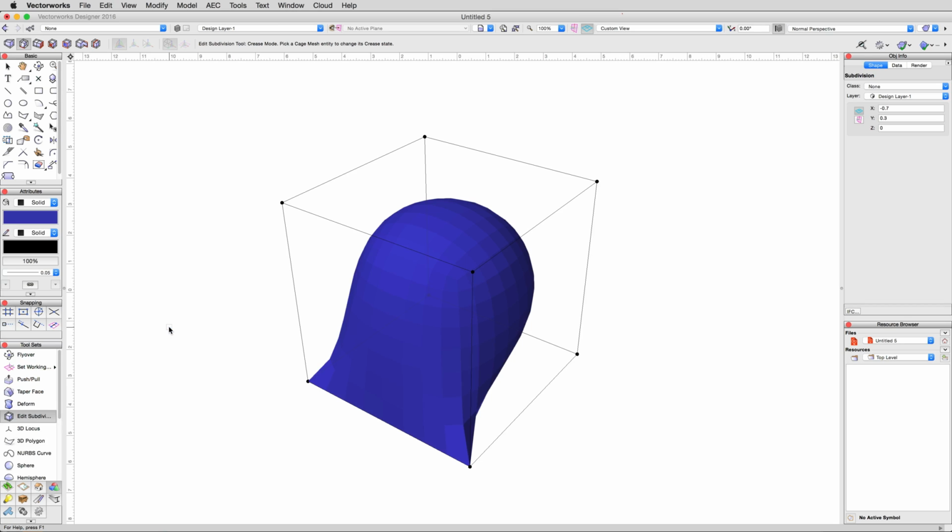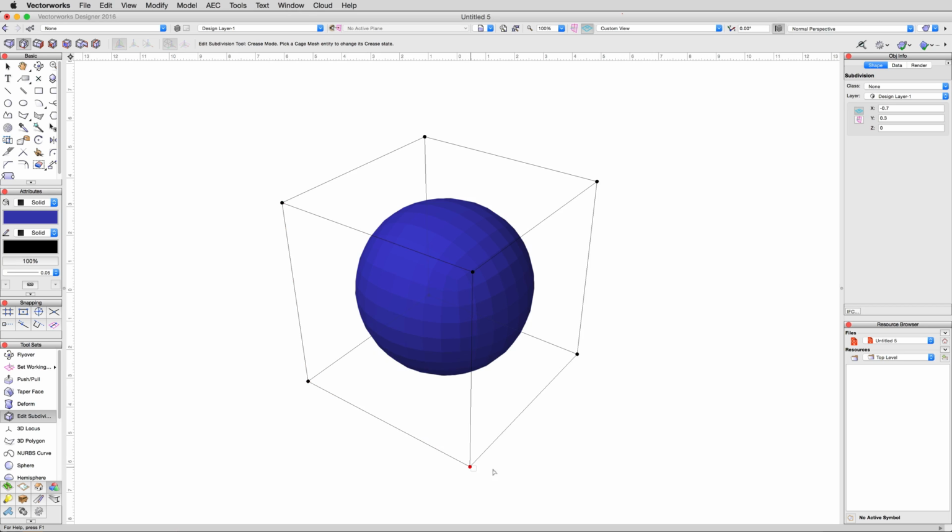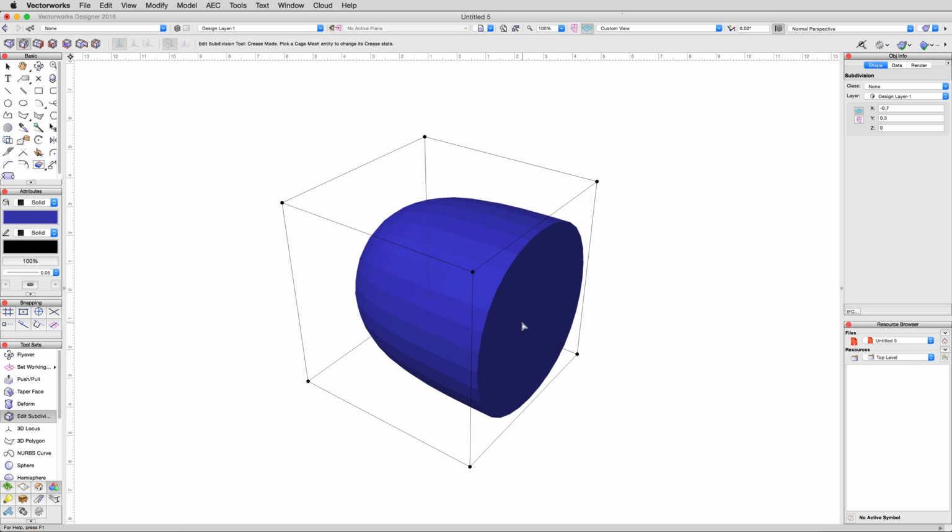There are other ways to control this as well. Click the same 2 vertices and the bottom edge again to remove the creasing. Then, click on the center of the right front face of the cage instead. This one action gives us more of a bullet shape than a sphere. See how it adheres to the center of the cage face, but not to the square edges or corners?